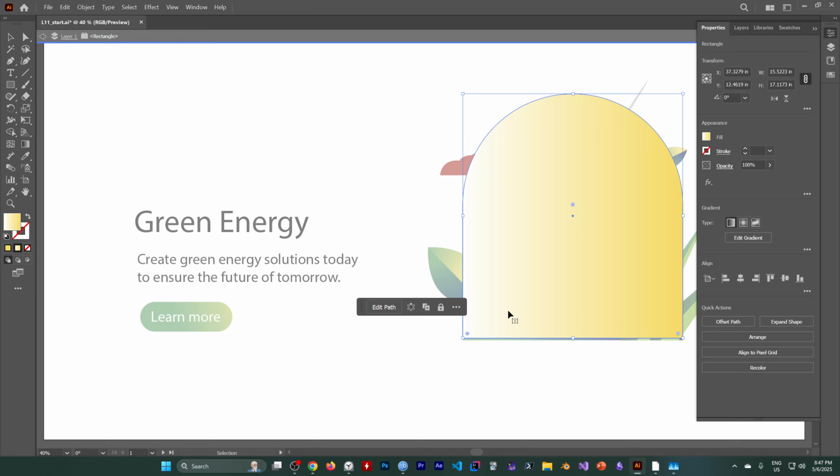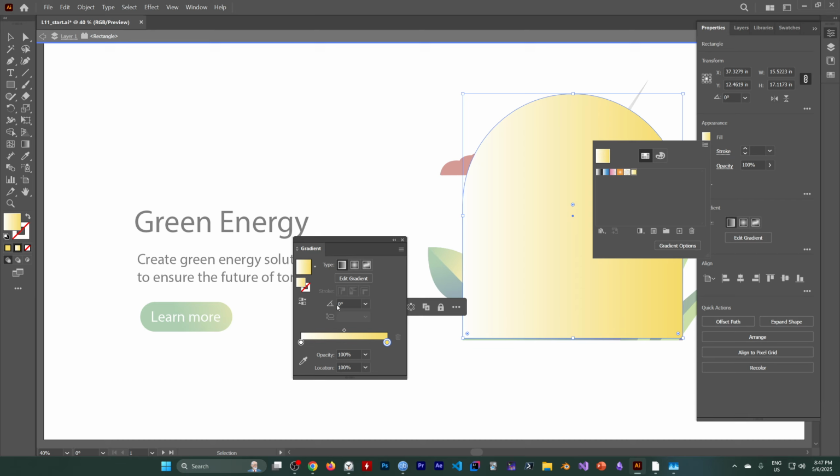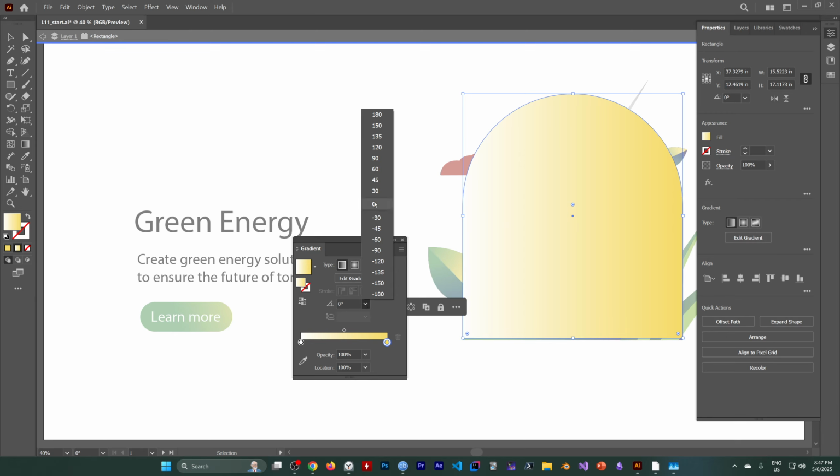Okay, now we're gonna see how to change the direction of the gradient. So with the gradient panel open, you can use this angle to change the direction. So 0 is left to right, 30 is sort of angled. I don't know how this angle works, but you just need to experiment with it.